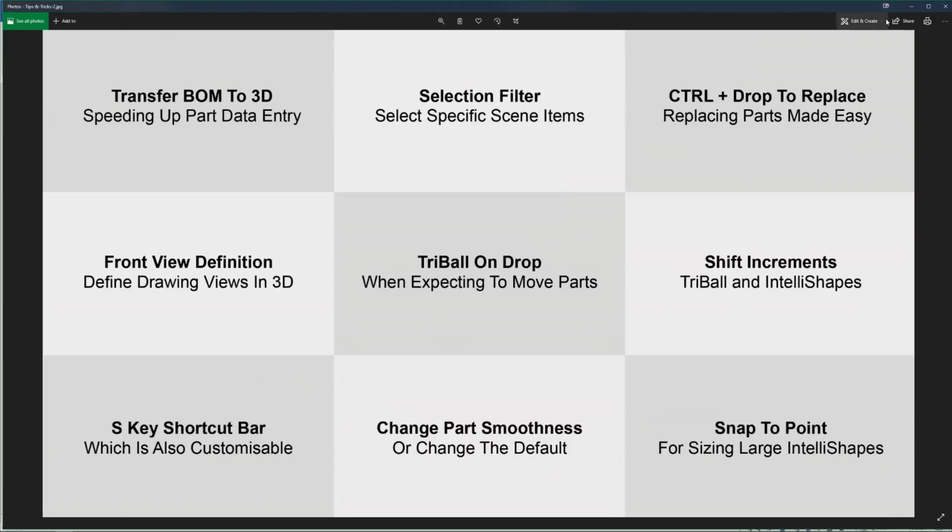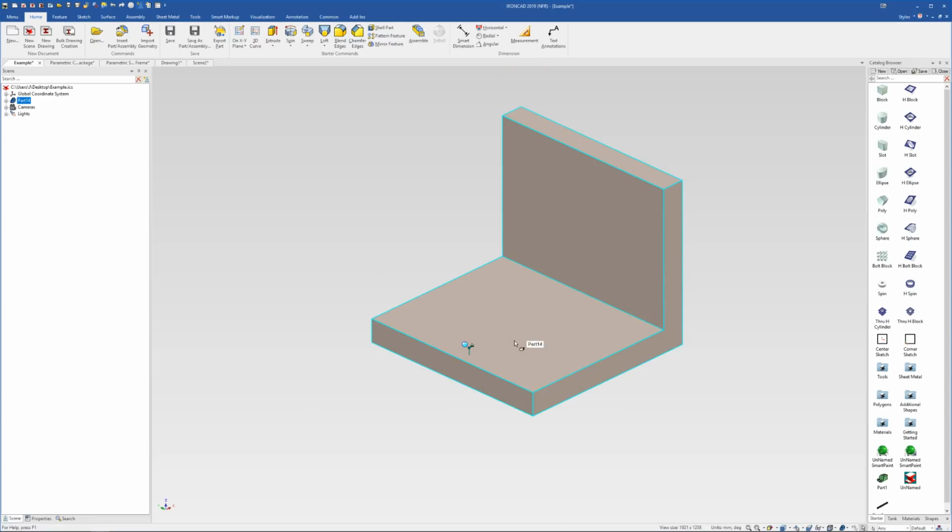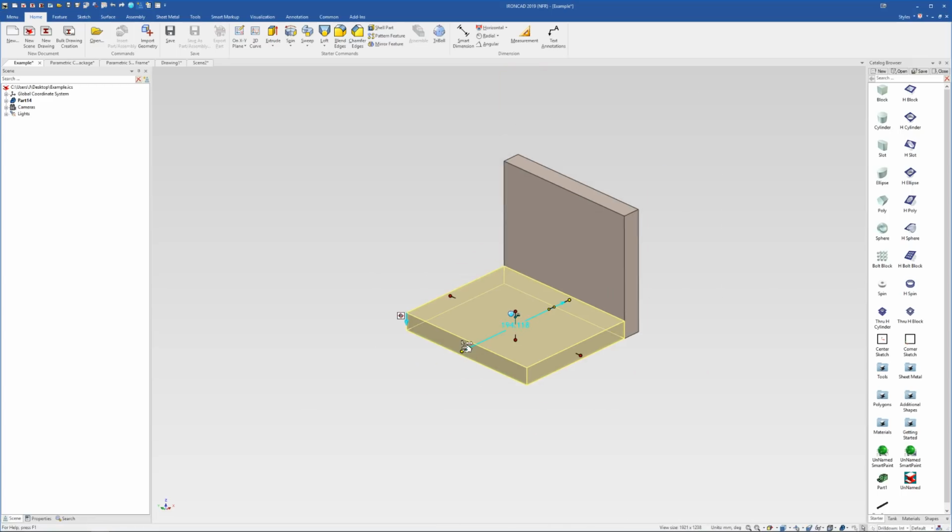Shift increments on the tribal and IntelliShapes. These are often forgotten for sizing things. And then you can actually have increments for your IntelliShapes. So let's just make it a standardized number, even number like that. And then we'll just go in and change the snap increments. They're currently at 0.5 mil. I'm going to make them 10 mil. I just did that by right clicking on the handle.